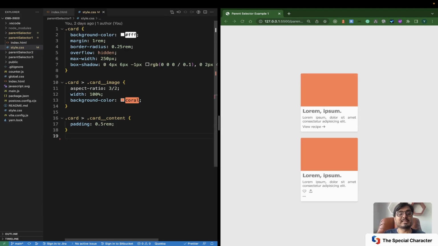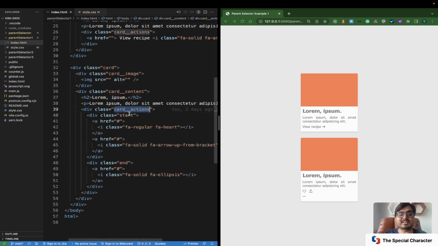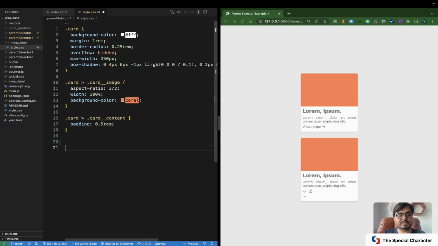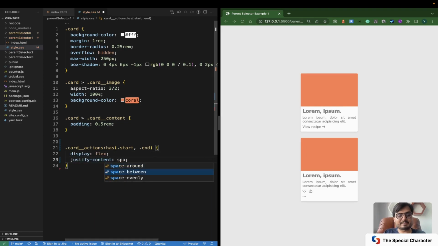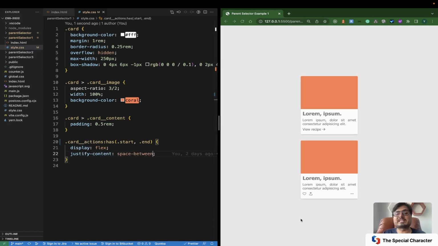So now what I want to do is, if the card action has a start and end div, both the divs are there, then I want to apply this style. So I can write it like this way: if the card action has start, end. That means if the card action has start and end, both the classes are available, then this particular style will apply to the card action. So here I'll write display flex and justify content space between, and you can see that I get my output as per my requirement.